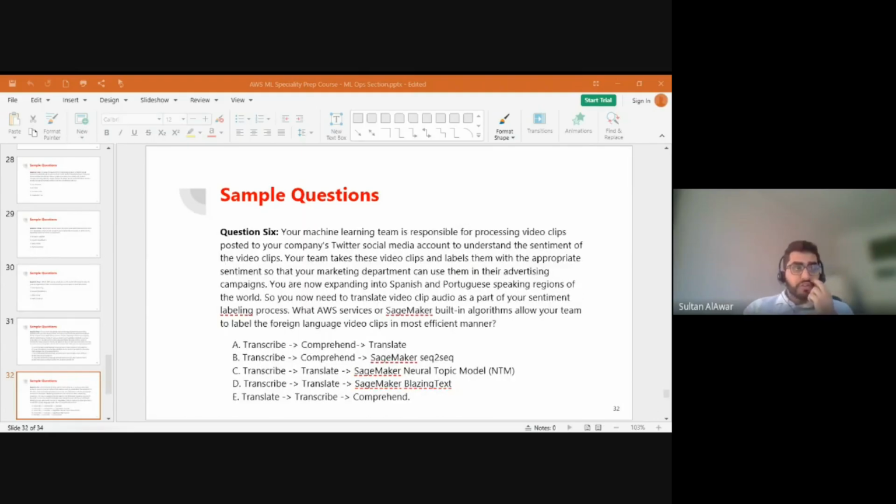The last question is question 6. They are telling us your machine learning team is responsible for processing video clips posted to your company's Twitter social media account to understand the sentiment of the video clips. Your team takes these video clips and labels them with appropriate sentiments so that your marketing department can use them in their advertising campaigns. You will now need to translate video clips as part of your sentiment labeling process. I think I missed this line.